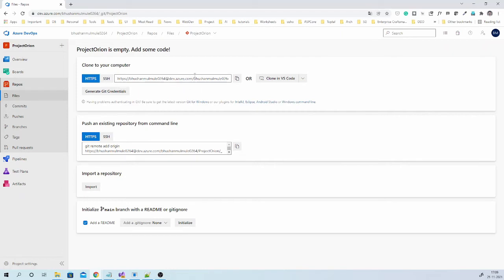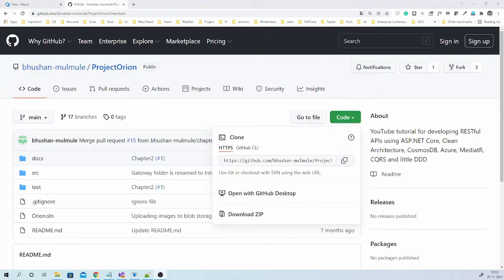But we don't want to use this approach. We already have a repository on GitHub. So we would like to import that repo as it is to this Azure repository. For that purpose, we will be using the import option. As we want to clone our existing GitHub repository, we need the URL of that repository. So go to your GitHub repository and copy this URL. As this is a public repository, you can follow this step as it is.